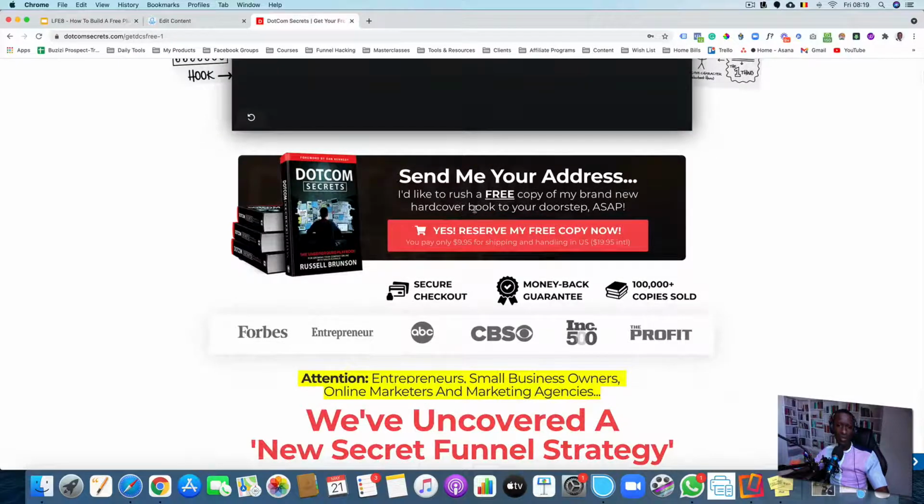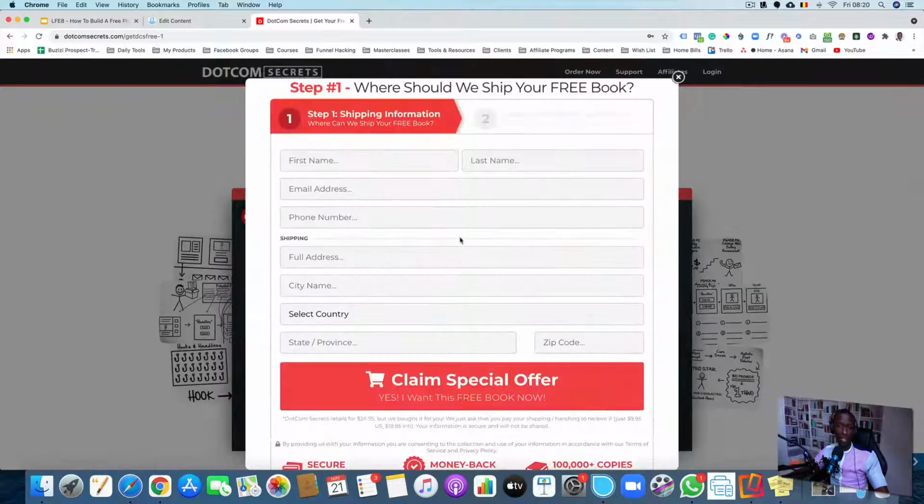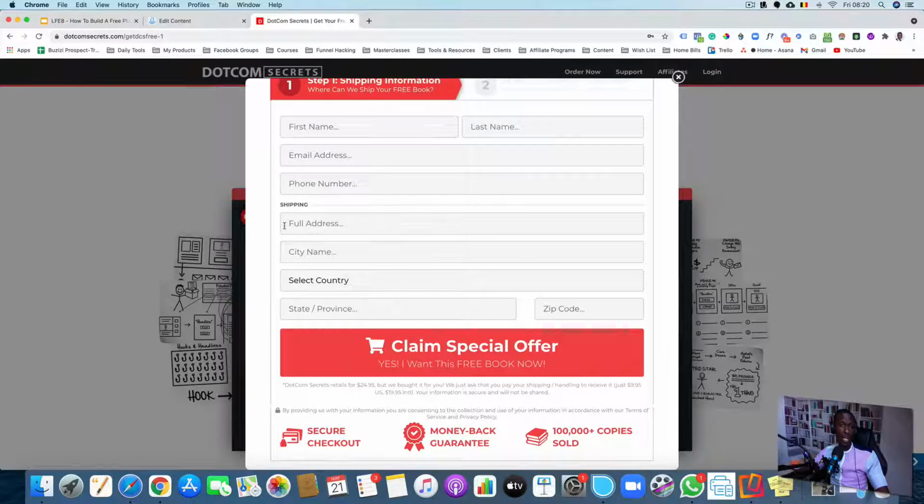And for those of you who know how it works, you just need to come and click on the button. For example, in this example here, you just put your information, your name, your last name, and so on, and then you add your shipping address, your full address over there, and then you just hit the button. And what this guy Russell would do, he would just ship you, for example, his book free of charge, but you're going to cover the shipping.